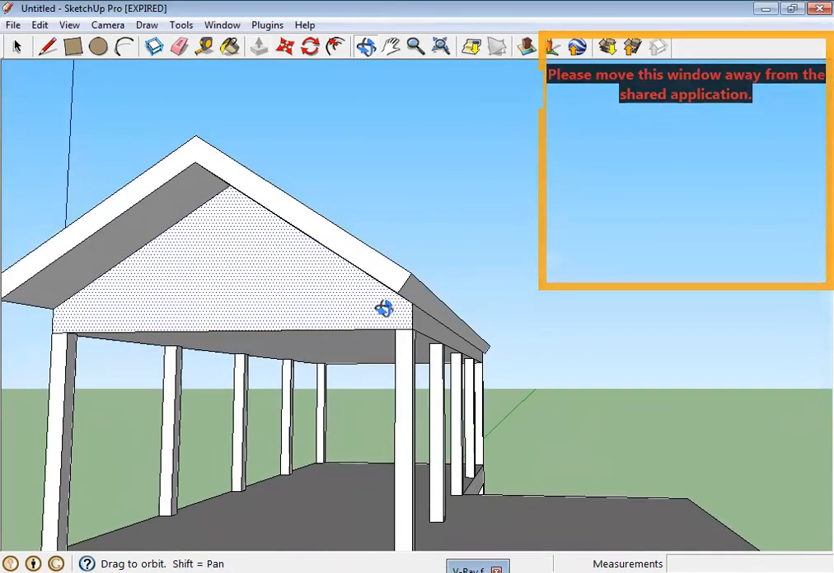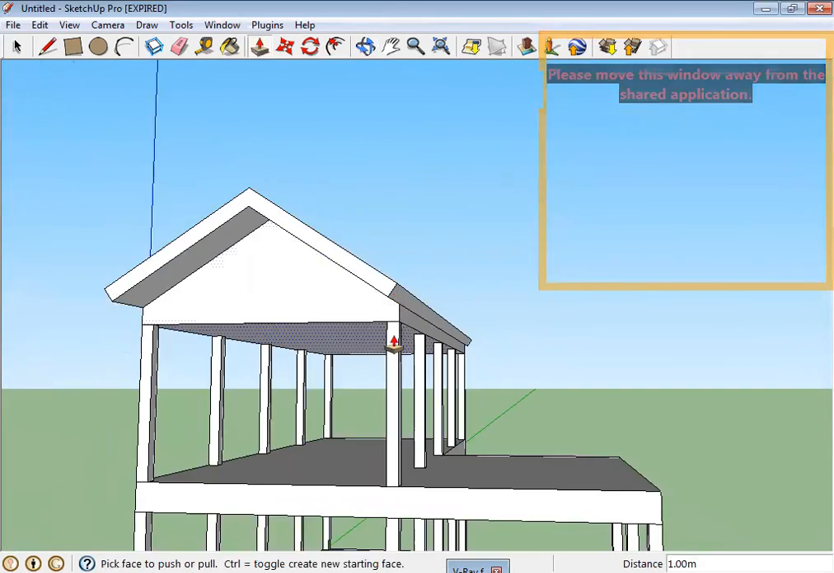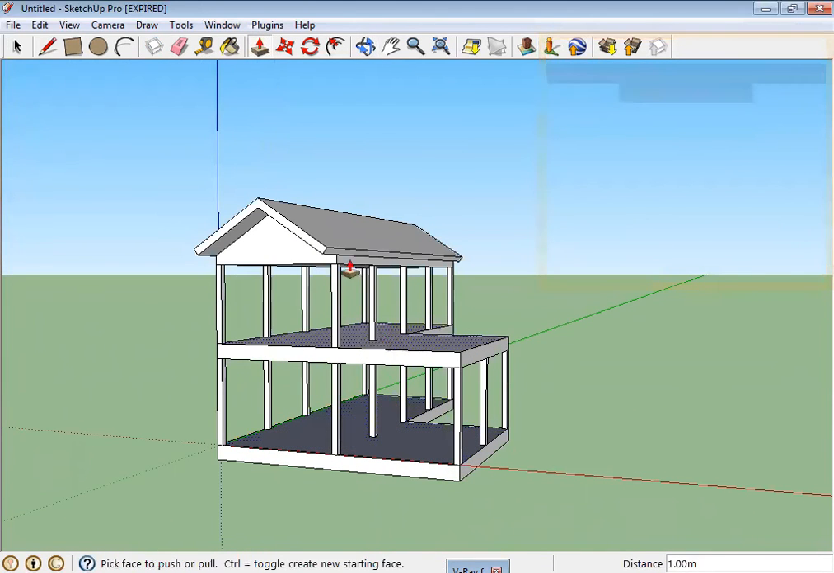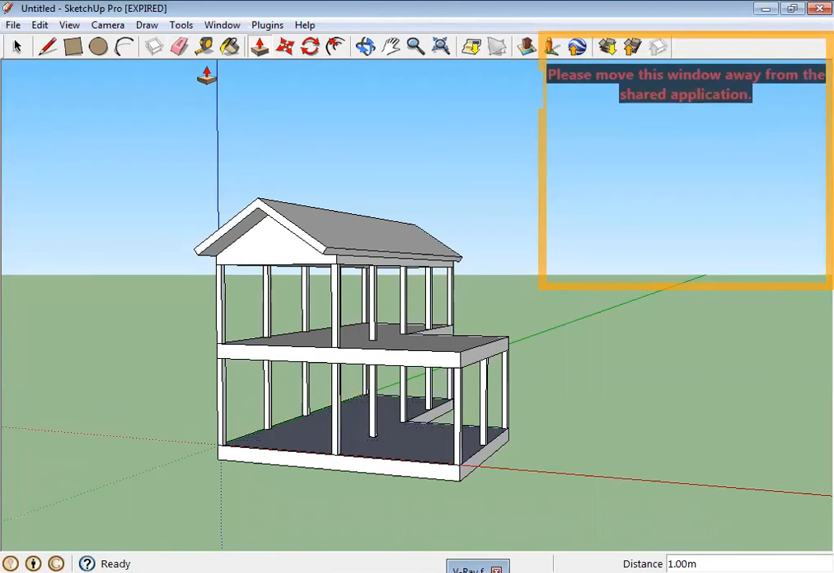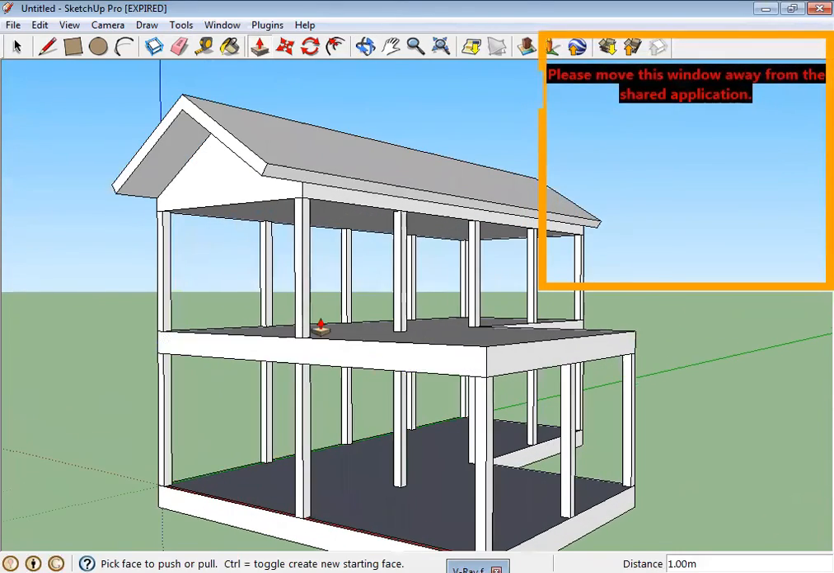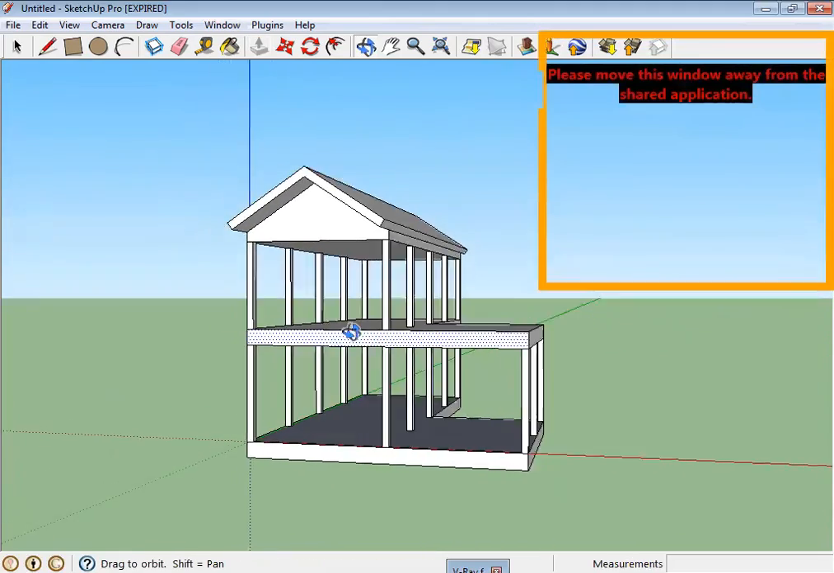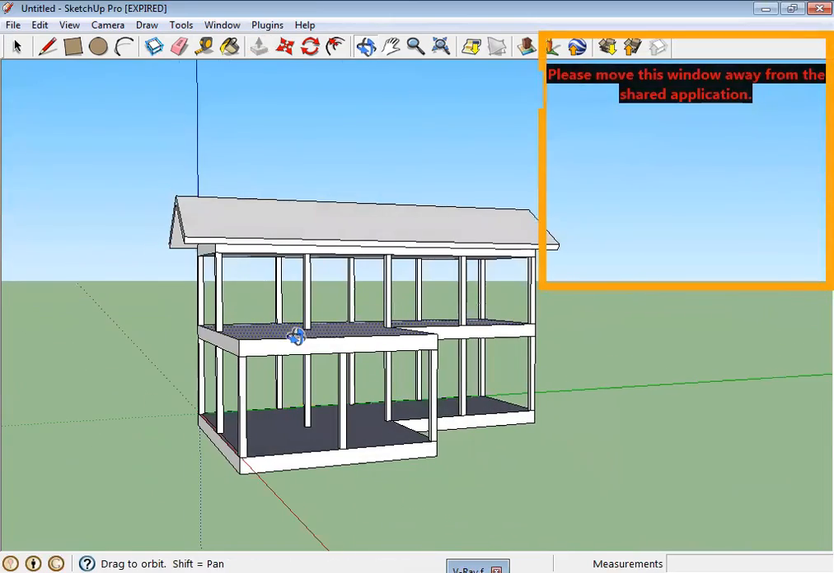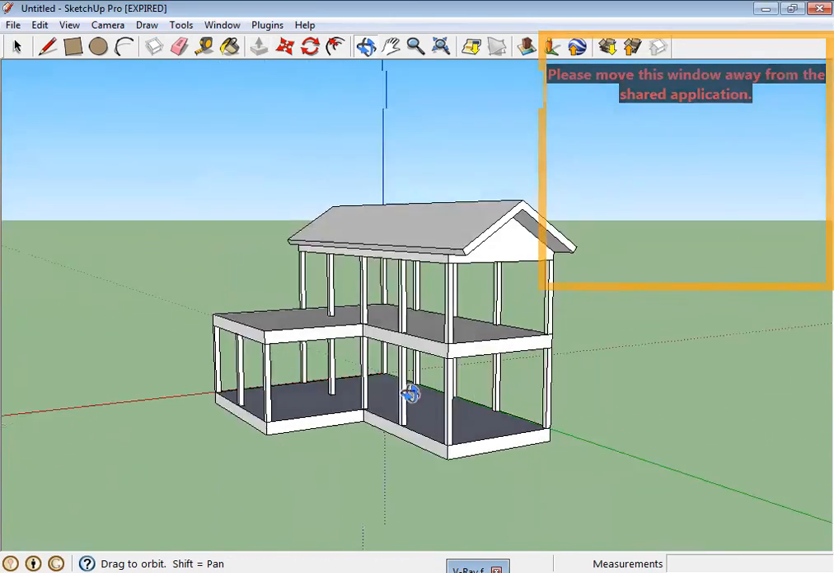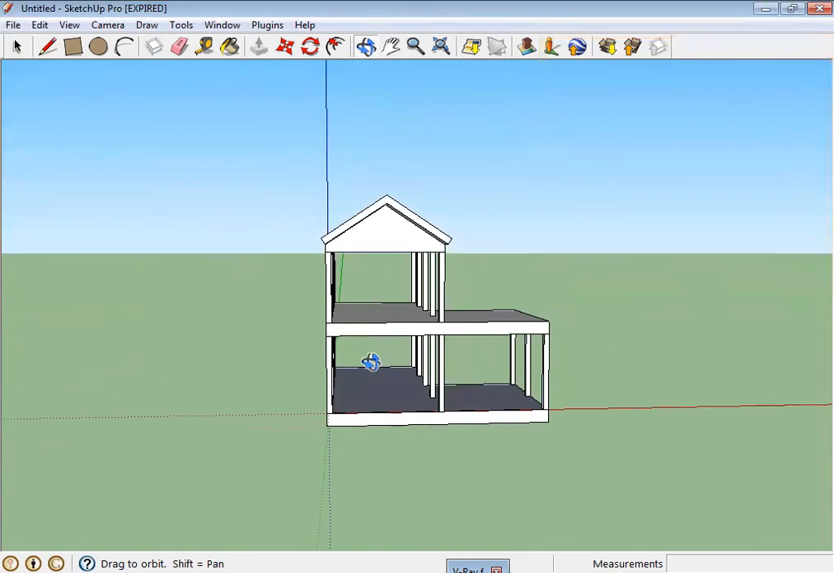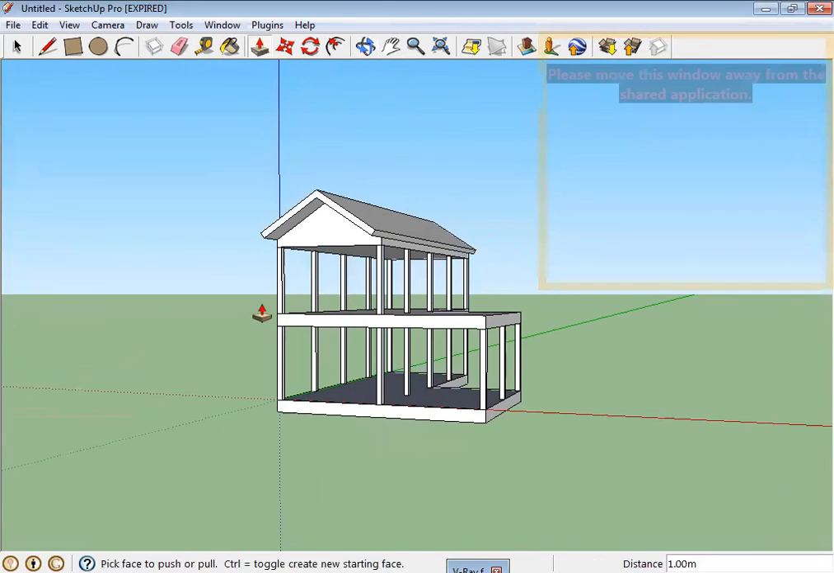So that's the skeleton of the building using the basic commands in SketchUp. This is just a trial version of SketchUp. And also this is a tutorial in making 3D in SketchUp.